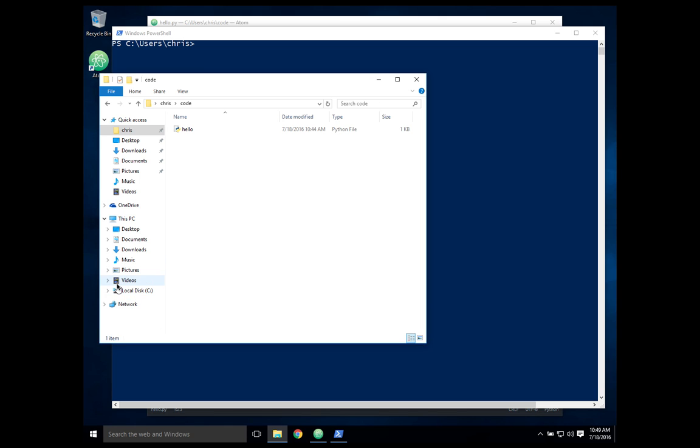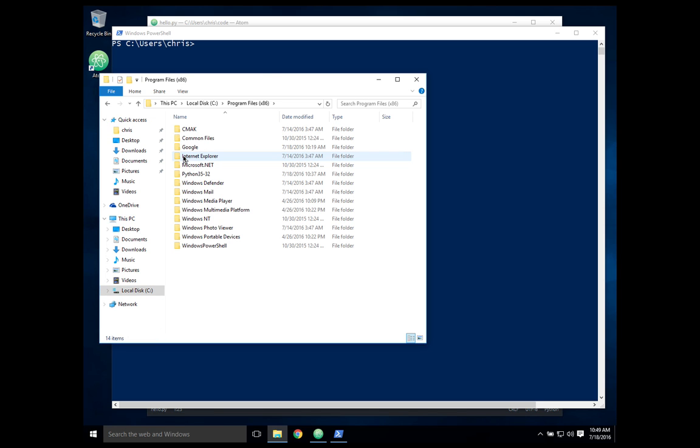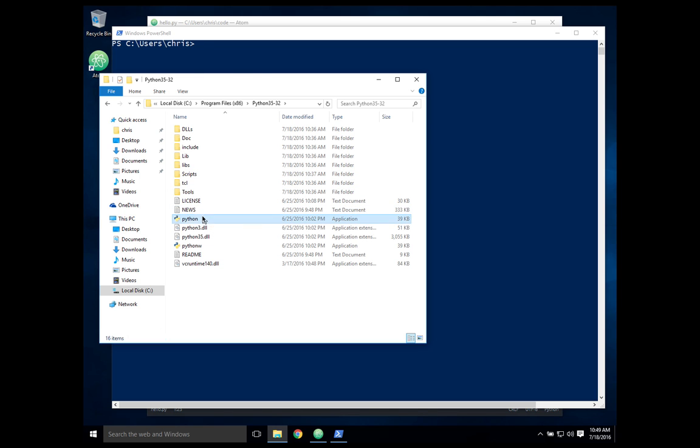So to do that, go to your file manager, and down here at the bottom, go to local disk C, program files x86, and then find your Python directory right there, Python 35-32. Go in there, and here we have the Python executable. This file right here is the actual program that gets run when you type Python at the command line.